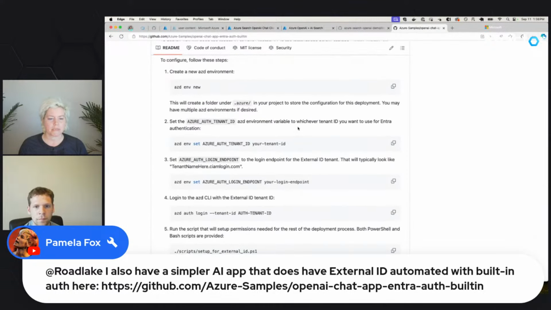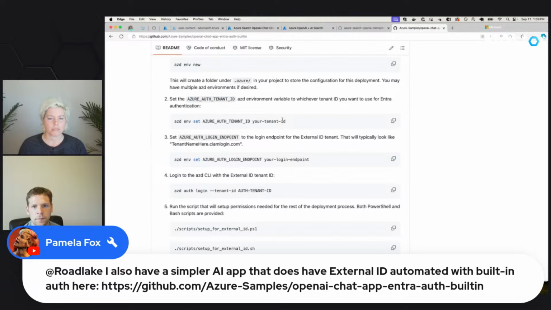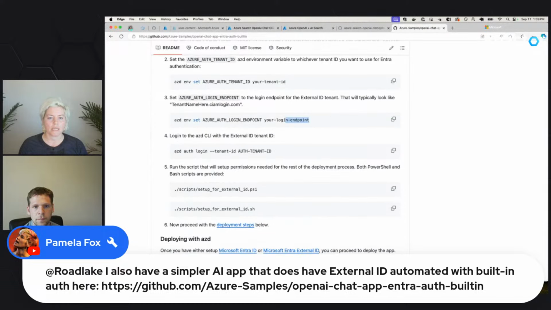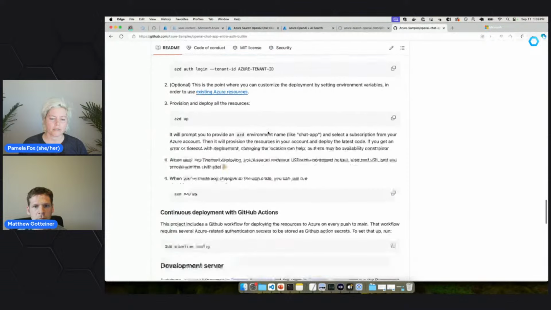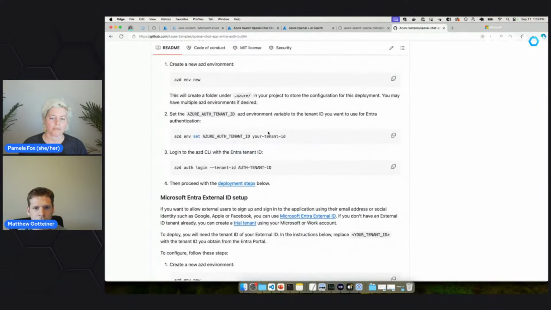You just have to specify, okay, this is where we're deploying to. This is going to be the login endpoint for external ID. So you'll get this endpoint that looks like this when you set up external ID, and then you can just deploy it and it'll have it all set up. But there's also an external ID wizard that you can go through that will step you through how to make something with external ID.